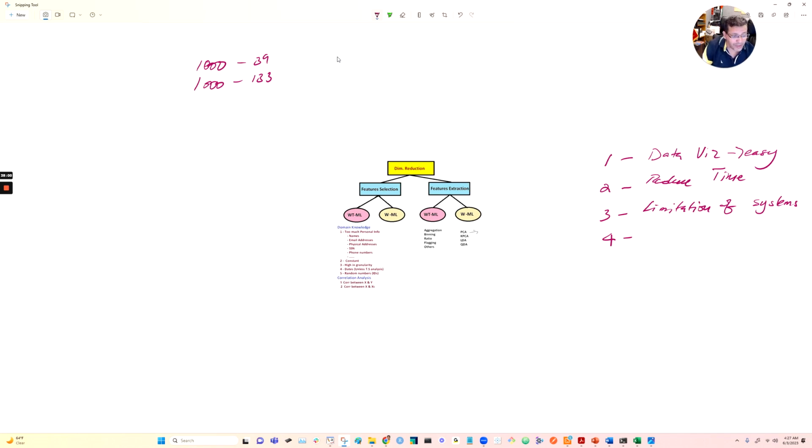Number 4, limitation of model algorithms. Some algorithms have low memory, so it's not going to work for high dimension data.